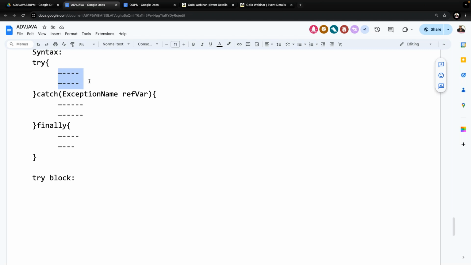No need to keep the total code inside the try block. The 100 lines of code are not required to be inside the try block. Only the doubtful code. Which code may generate an exception? That code only we have to keep inside the try block. All of you get my point or not? What lines of code are we going to keep inside the try block? Doubtful code, which may raise an exception.